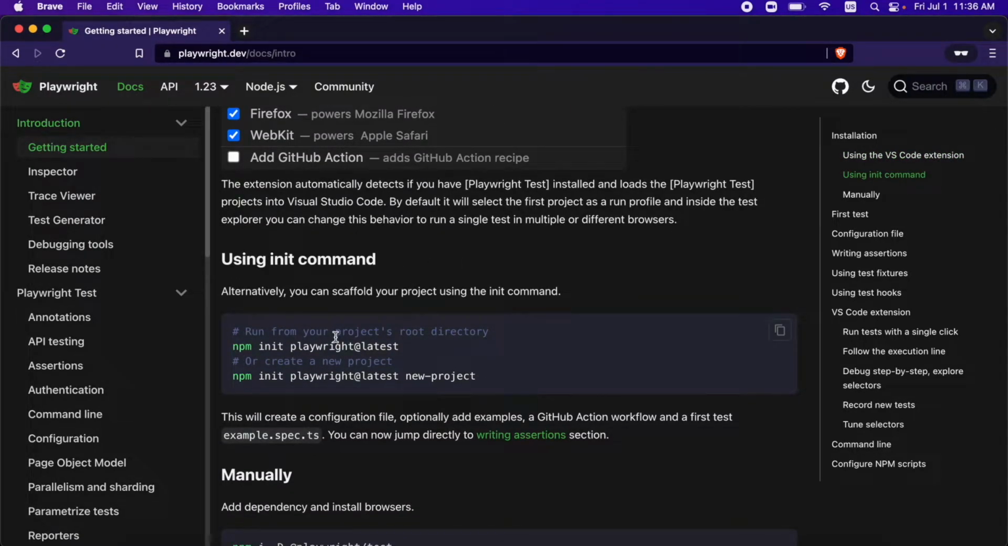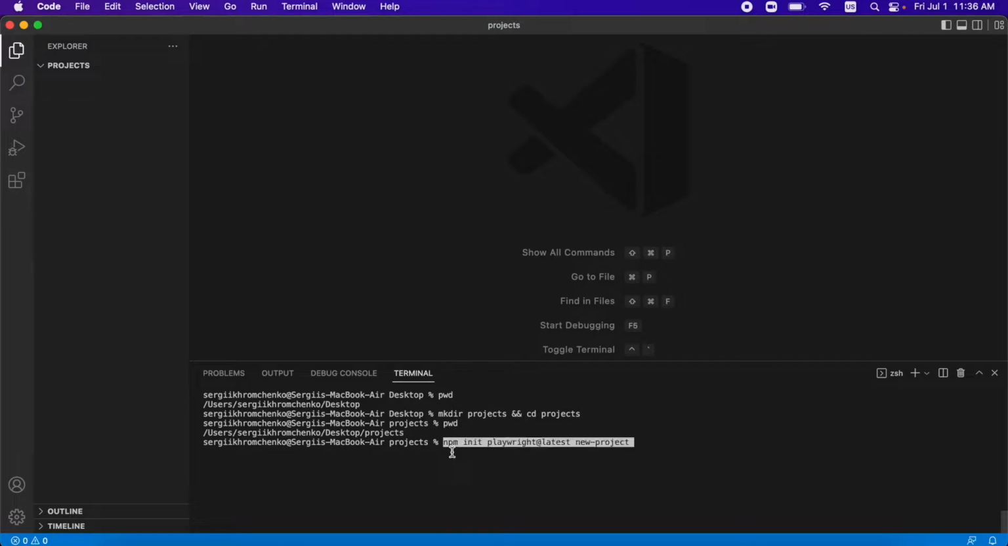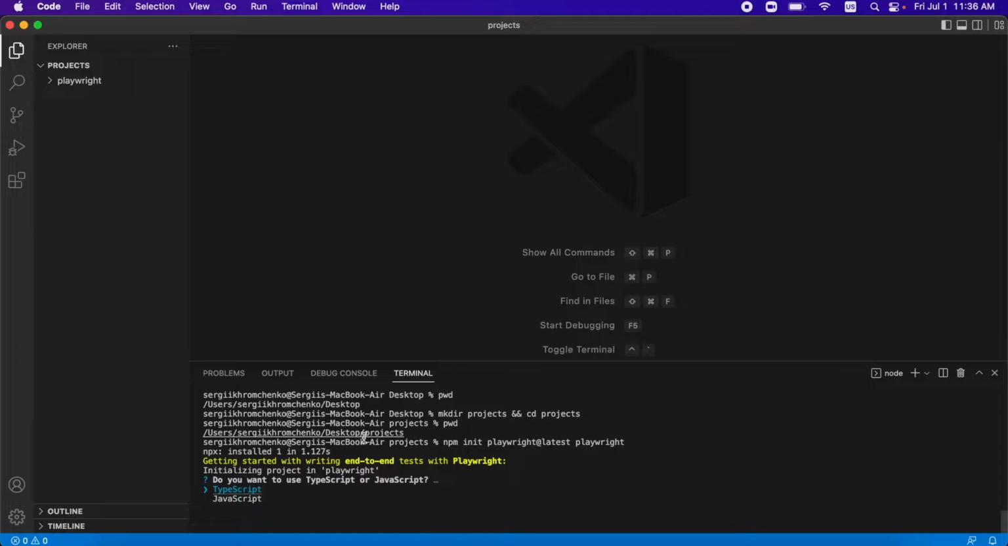So run from your project's root directory. But I would like to create a new directory, aka new folder, and install it inside. So let's copy this command, paste it, and replace new project with Playwright. So now on the desktop, we're going to have a projects folder. Inside of the projects, I'm going to have a folder Playwright. Inside of the Playwright, I'm going to see all of the code.